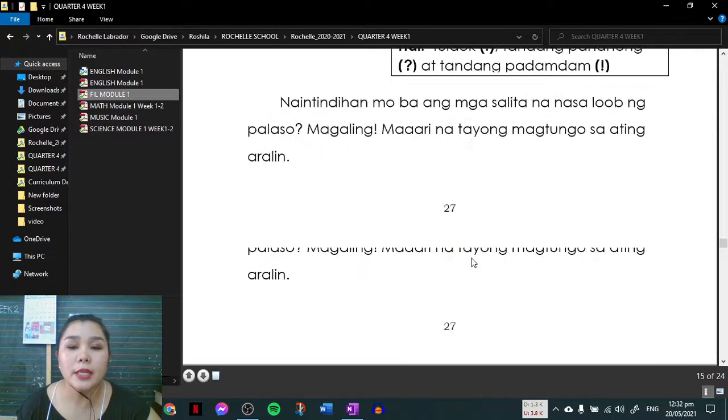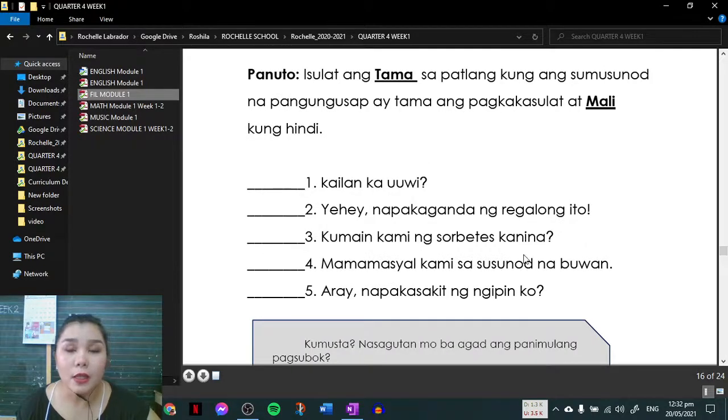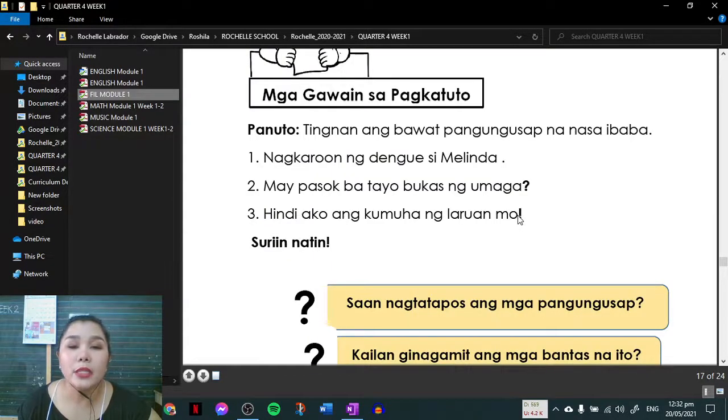May talasalitaan. Tapos yan, panimulang pagsubok. Tama kung ang pangungusap ay tama ang pagkakasulat, mali naman kung hindi. So, ano ba yung naalala nyo? How do you write a sentence or paano isinusulat ang panaysay? So, kung mali ang pagkakasulat, then put the word mali, and then kung tama naman, tama ang word na isusulat. And then, mga gawain sa pagkatuto.